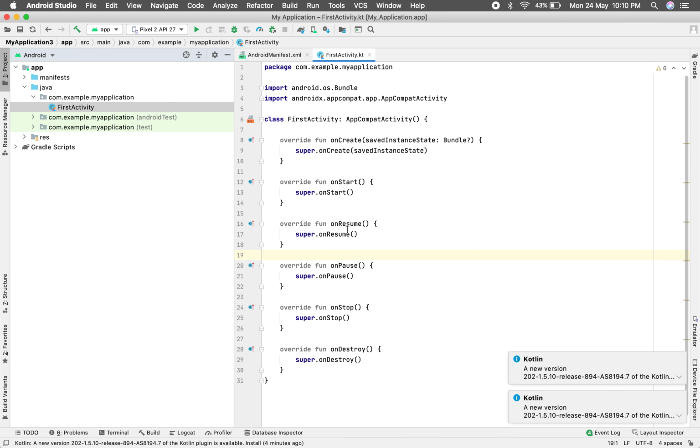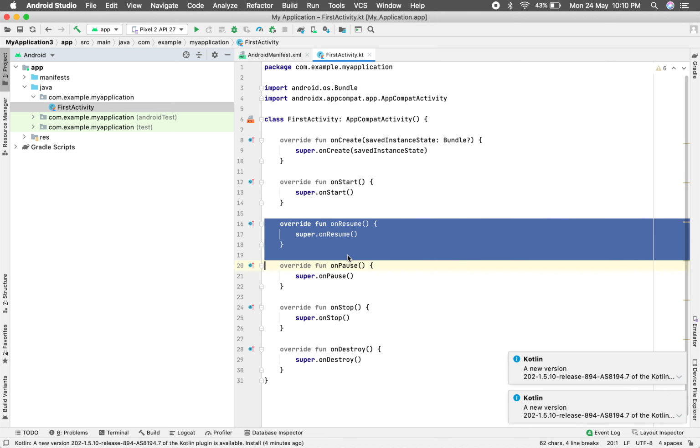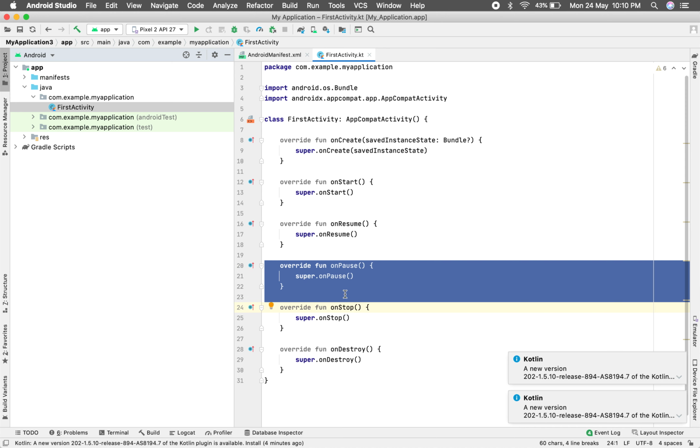So for example, when you initialize something in onResume, which you do when you really want the activity to be interactable at the current point of time, you will deinitialize that object or basically stop that functionality in the onPause method, because at this point of time the activity is not interactable to the user.